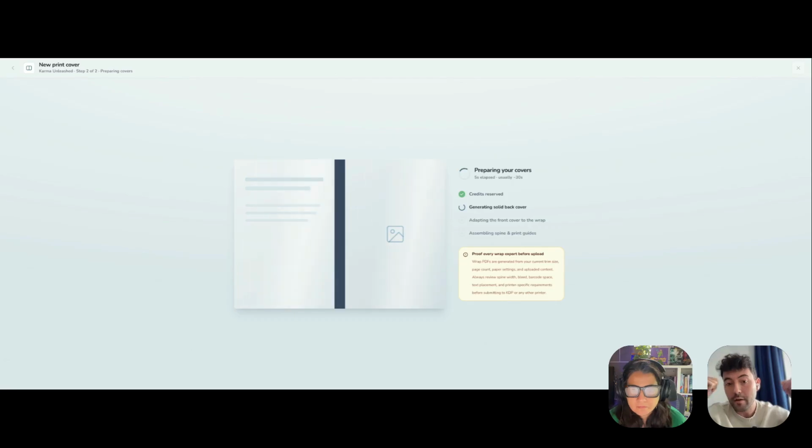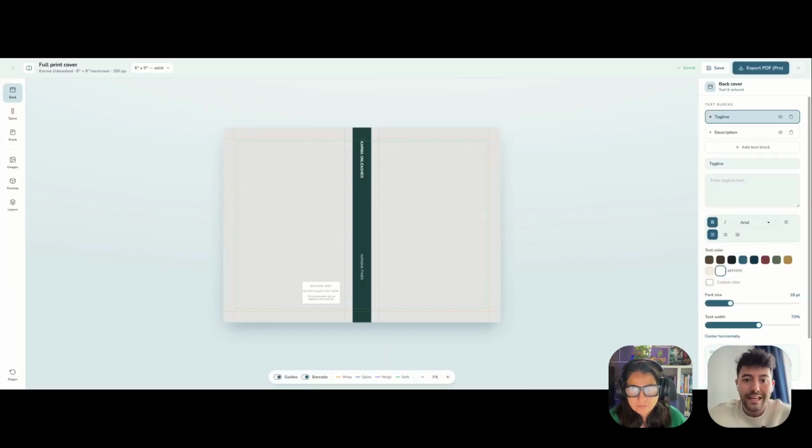Based on the amount of pages, the spine is thicker or not. Based on the trim size, the size of the full wrap cover is different. So now there are some calculations on the back, and the AI is adapting your front cover to the right dimensions of the full wrap cover, and it's suggesting some back cover colors. In a matter of 10 seconds, you will see some result.